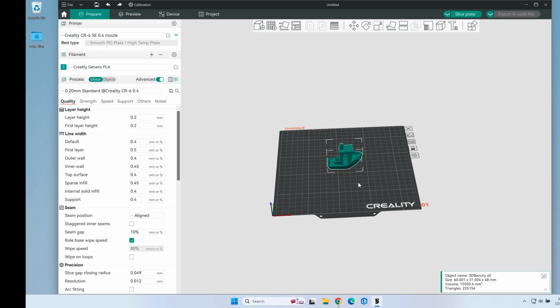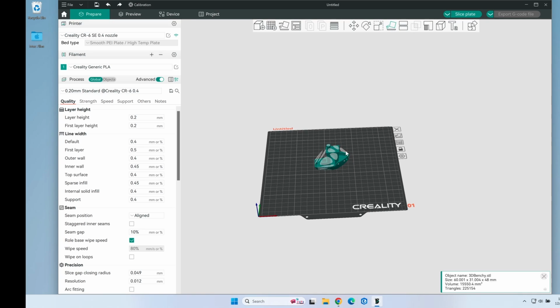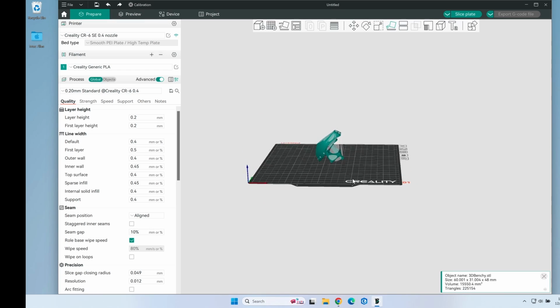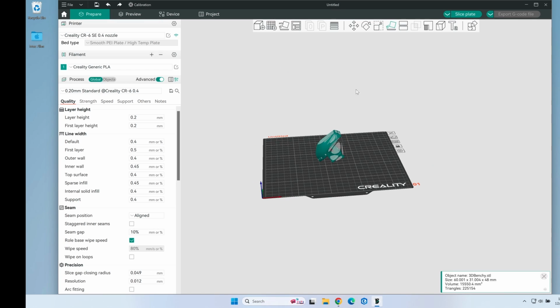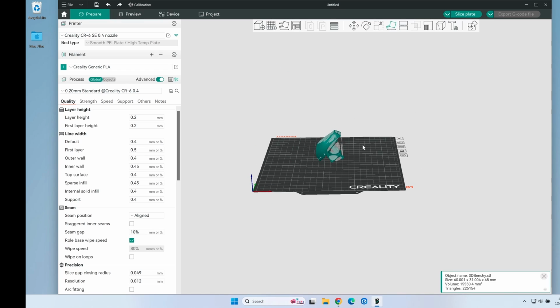I can set up variable layer height here. I can move an object, rotate it, mess with the scale. Here's a function to have it lay on a specific face. So let's click on this front face here. As you can see, it moves the Benchy upside down. Now let's just click on the Benchy, auto orient it back where I need it.